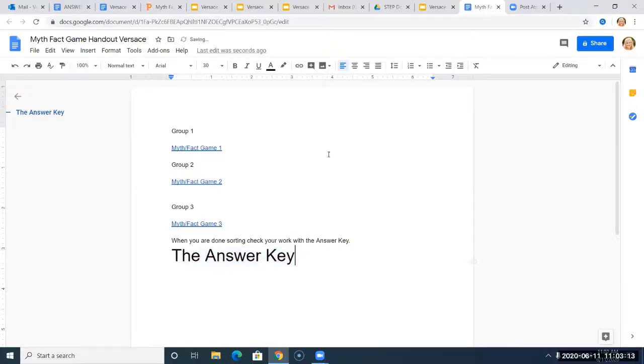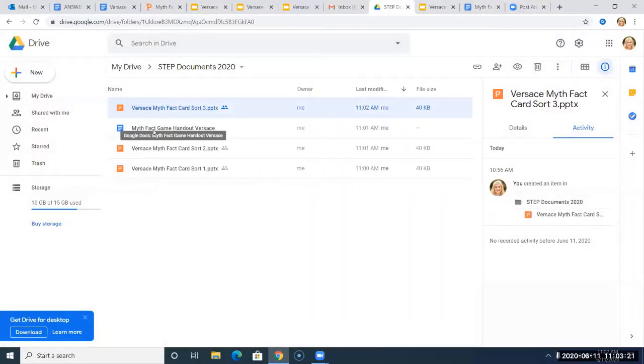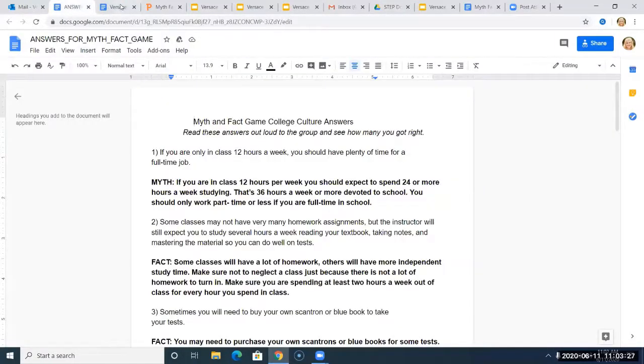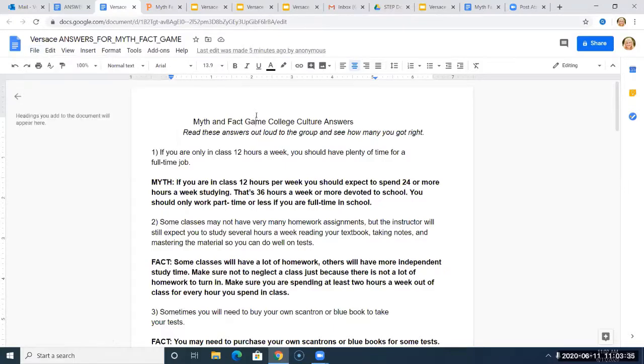All right, so now I'm going to go to my answer key doc. You guys remember I made that too. So let's go back to just the drive. Here's my, oh, I don't think I added it properly. So here is my myth fact game. Here's my version of it. Let me just make sure I saved it in the right place. Well, I'm not going to worry about it right now.